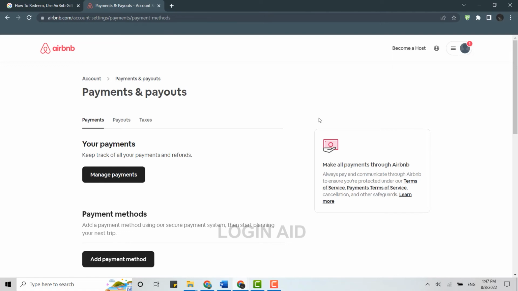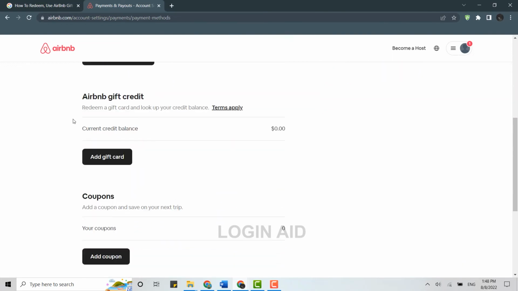Here on this web page, you need to scroll down and click on Airbnb gift credit card. Click on add gift card.